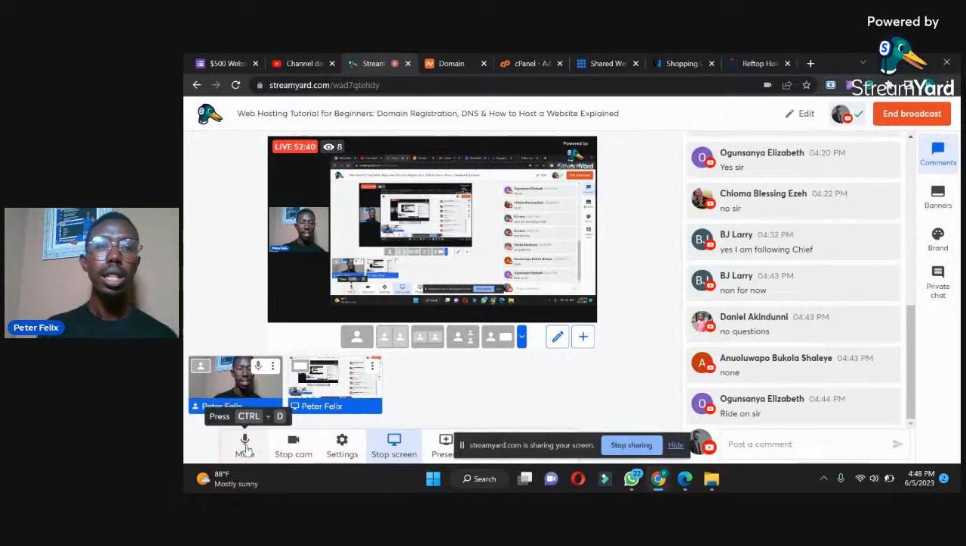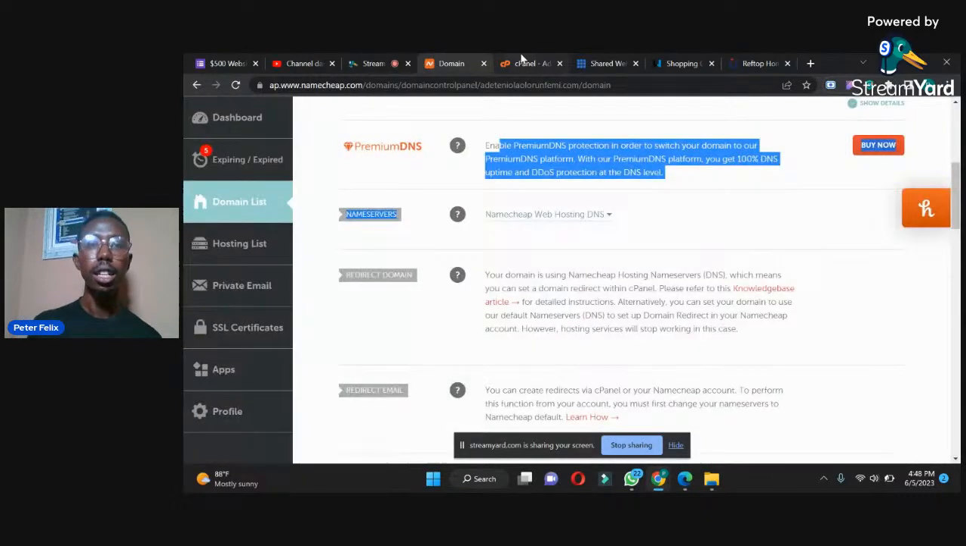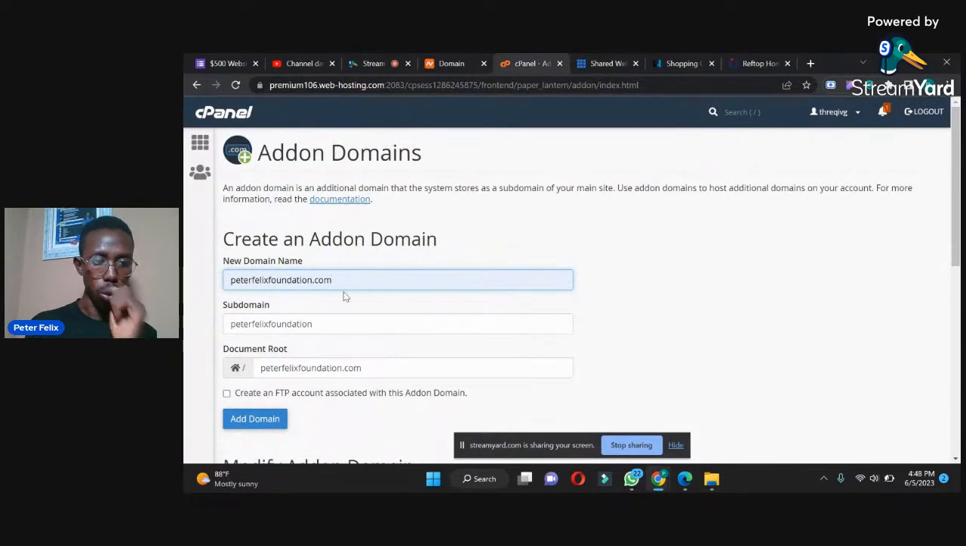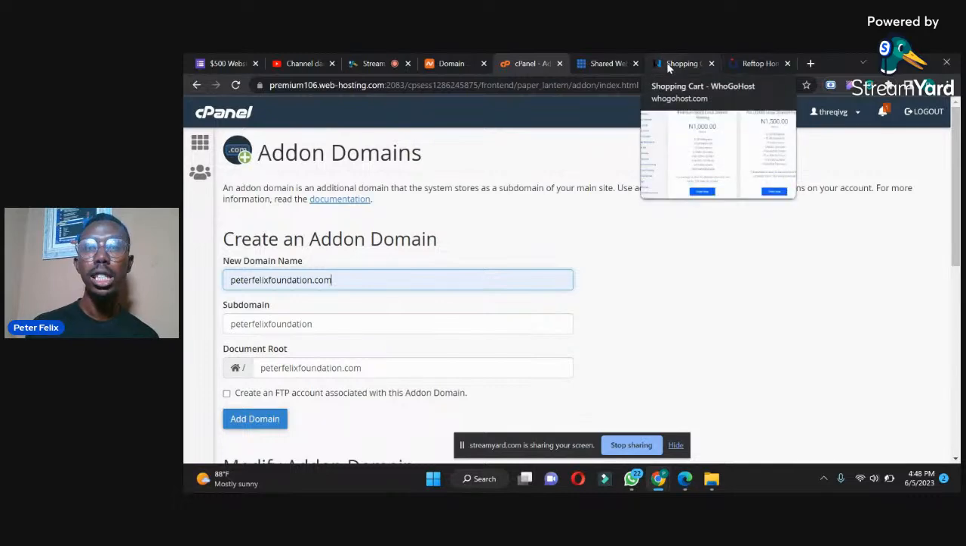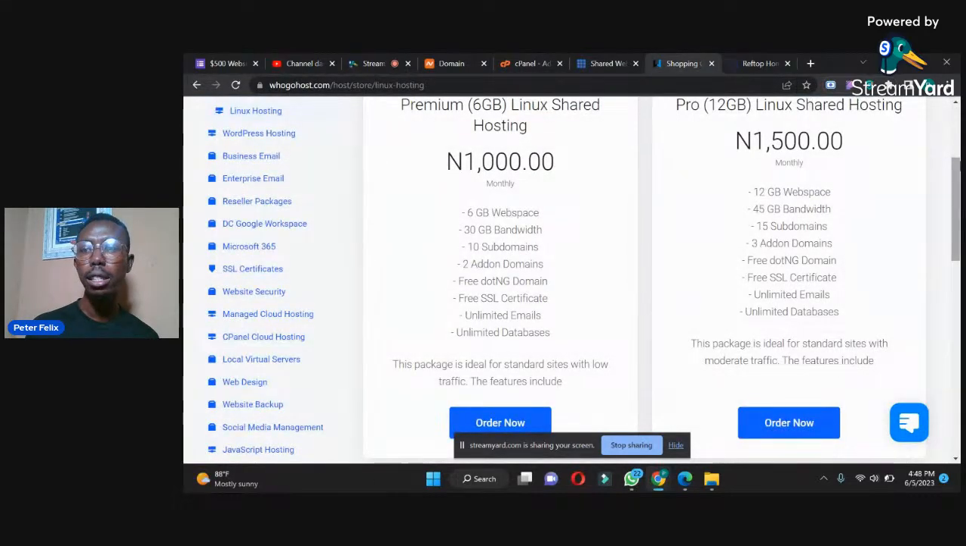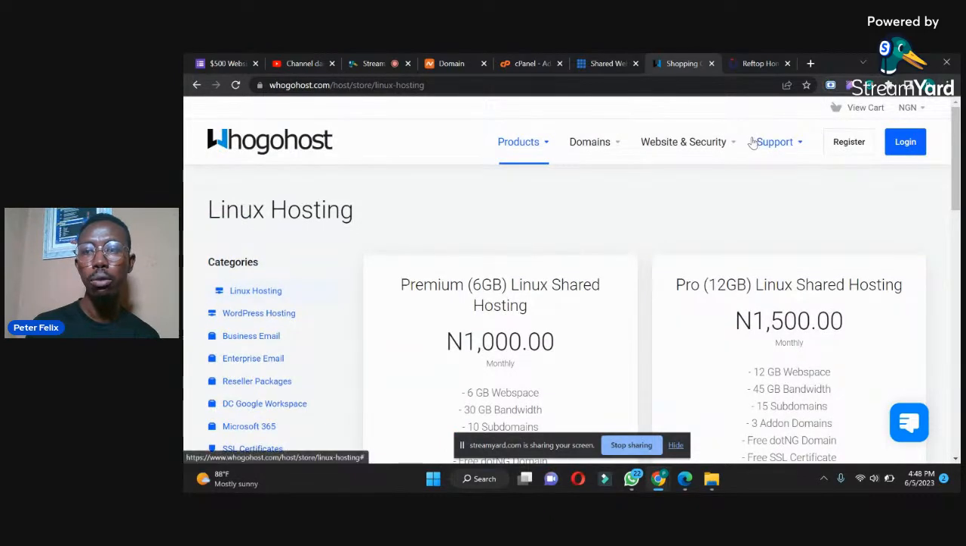Okay. Now, once you have done your settings here, then you have to come down to this part to add it as add-on here, right? Now, what if you buy your hosting, your domain from a different provider? Let's say you buy your domain name from this part, right? You have to also change your DNS from this part here.